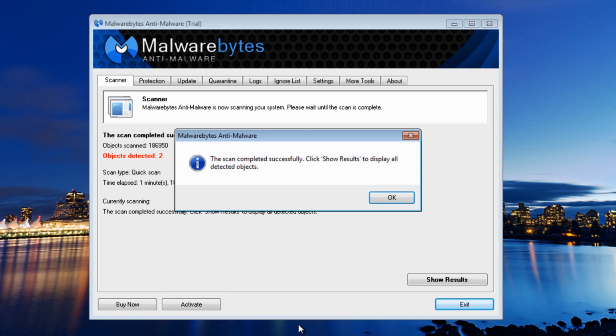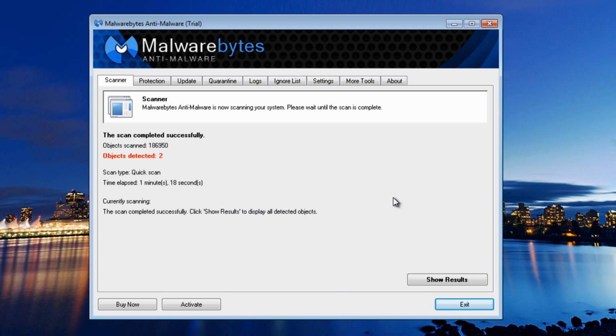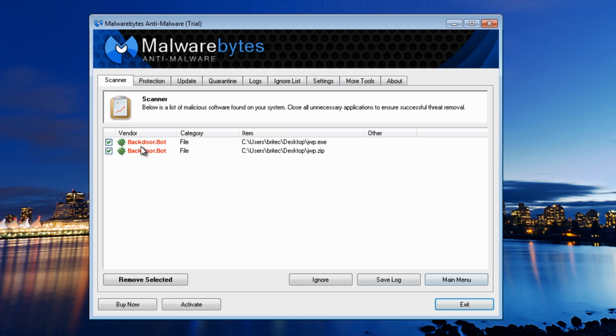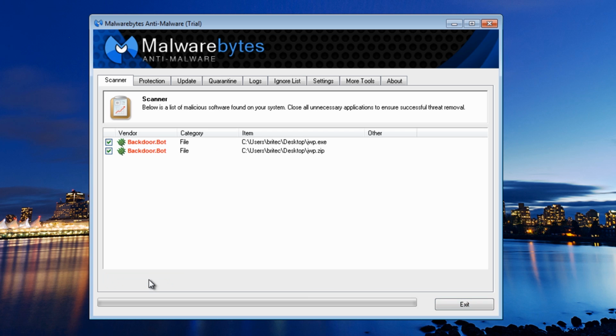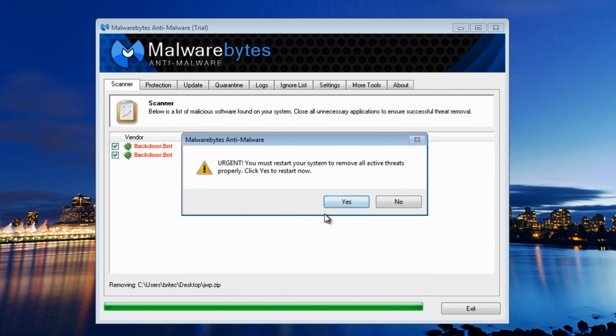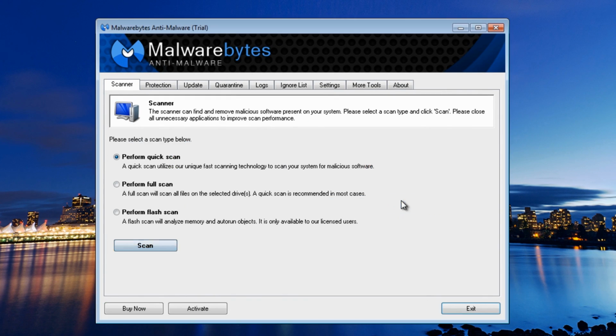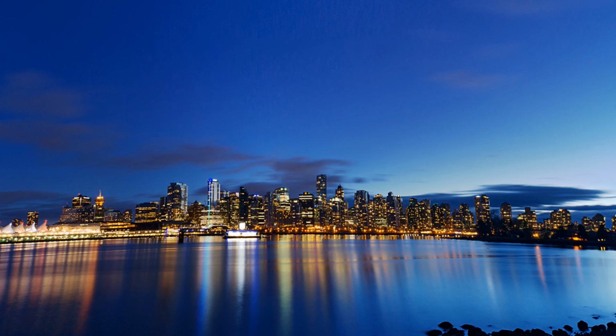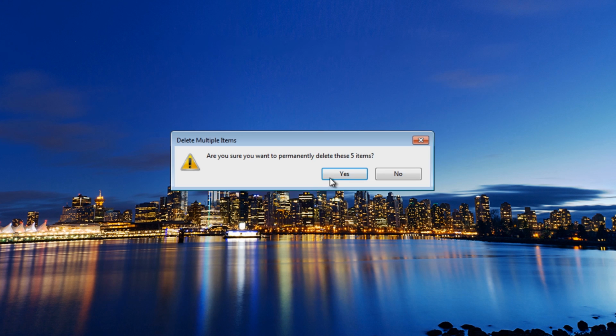So that scan's nearly finished now. I'm going to show the results. We've got a backdoor here. As you can see, this is the one that's used. It's going to remove that. It wants us to restart. I'm going to do that in a second. Just going to empty the recycle bin there.